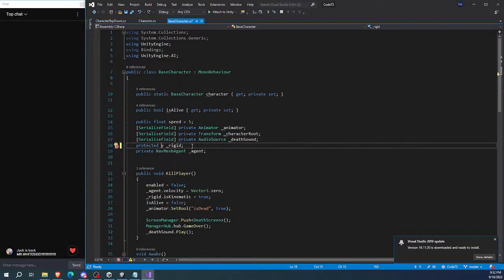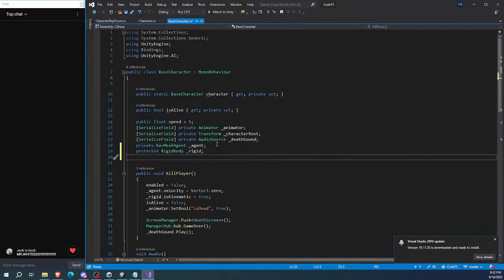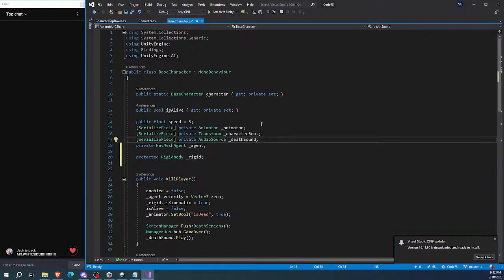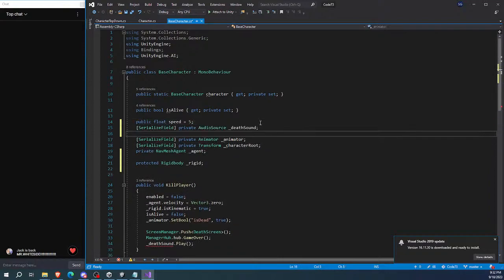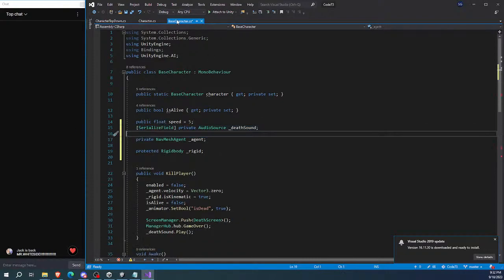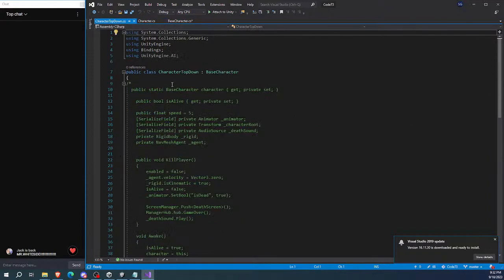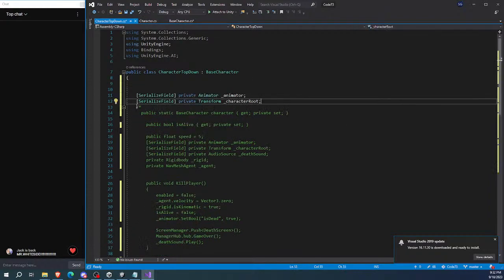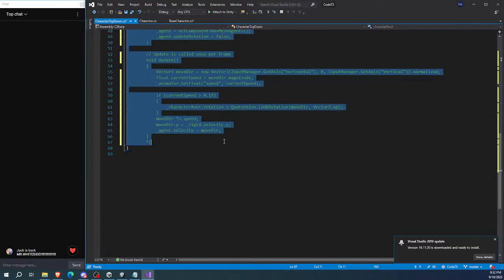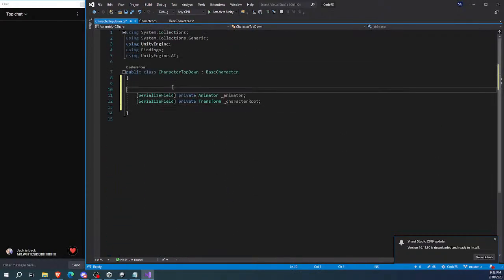Get insert on rigid body. Okay. I definitely don't need nav mesh agent for that. And this again. But these two guys do not need. Let's go to character, top down. I guess I can just do it this way. I just will not bother with the commented out stuff.